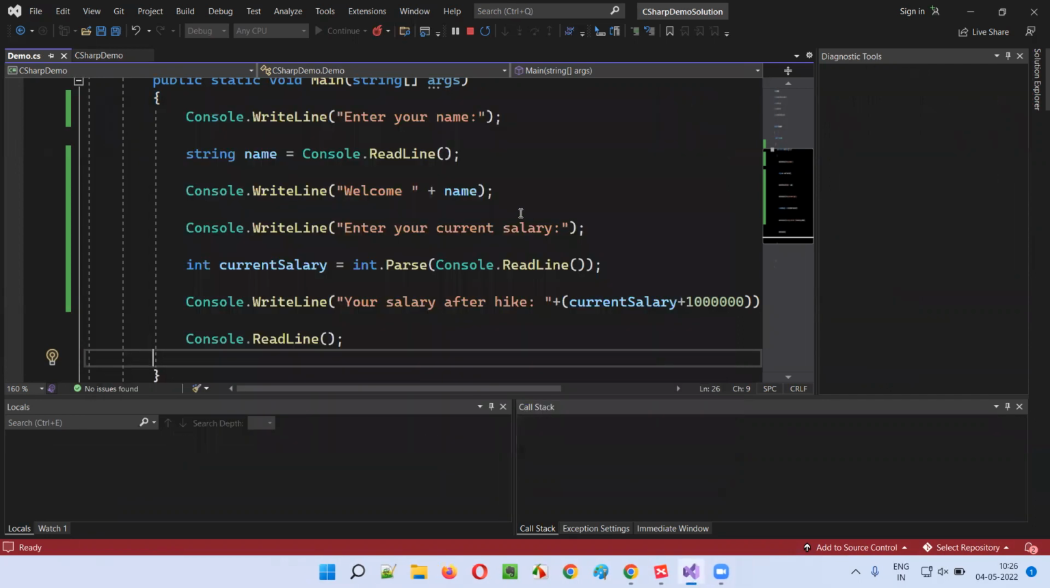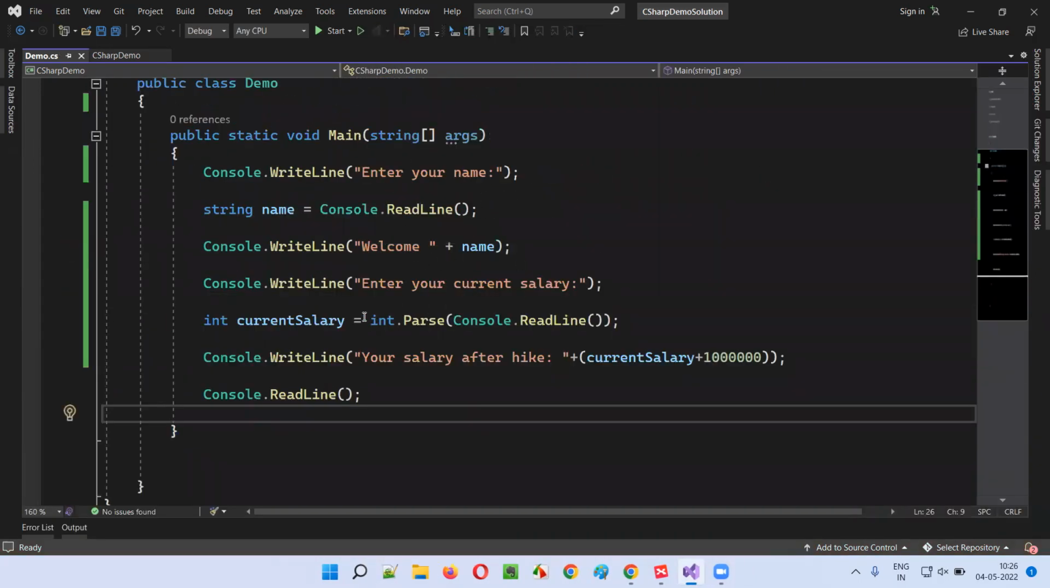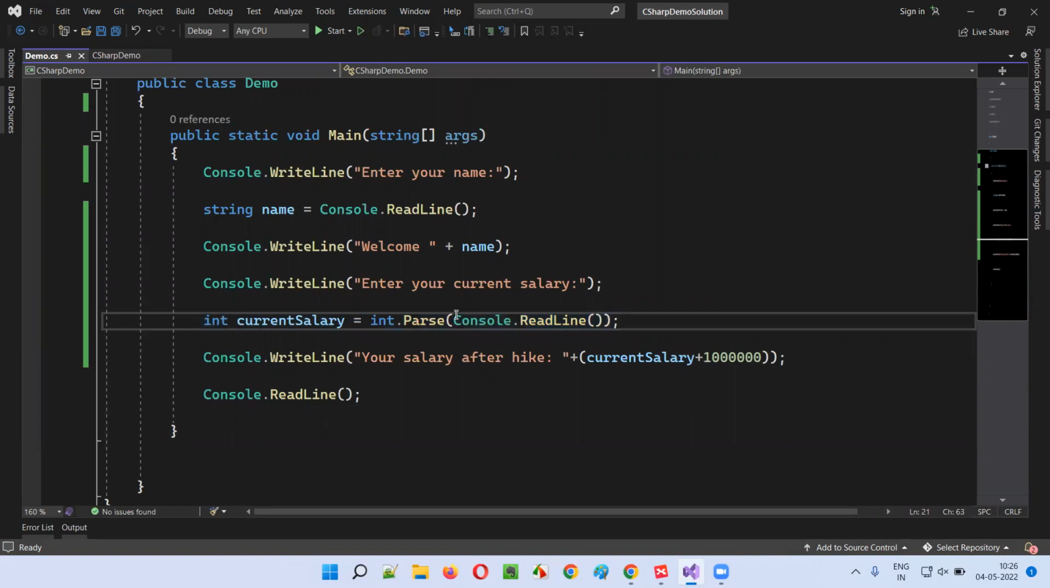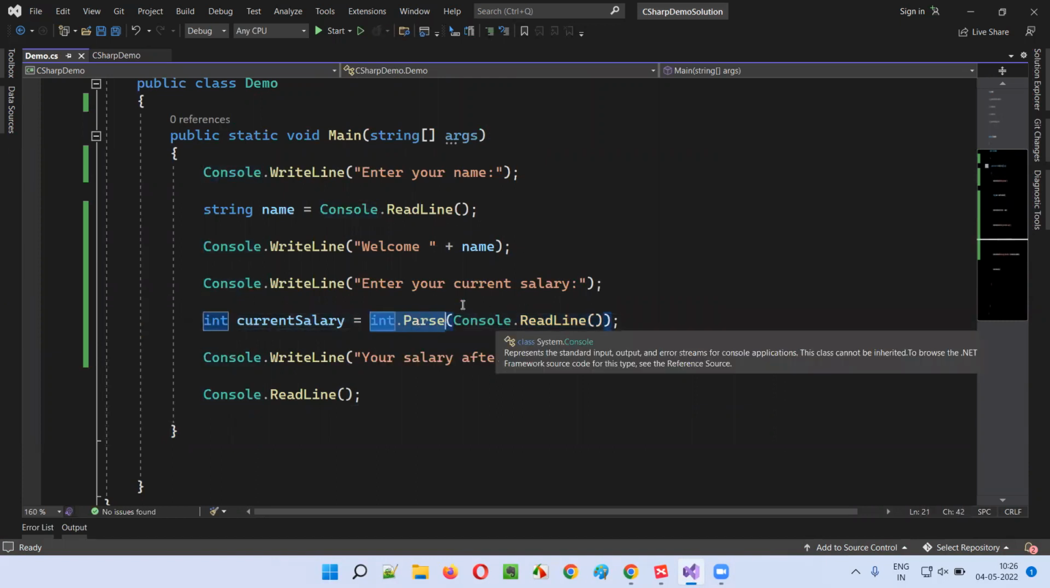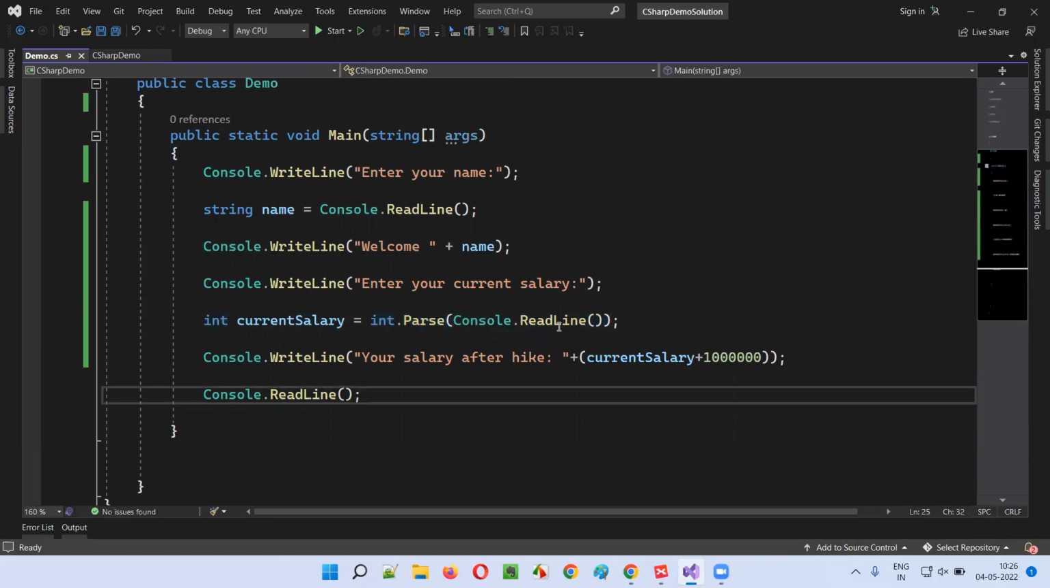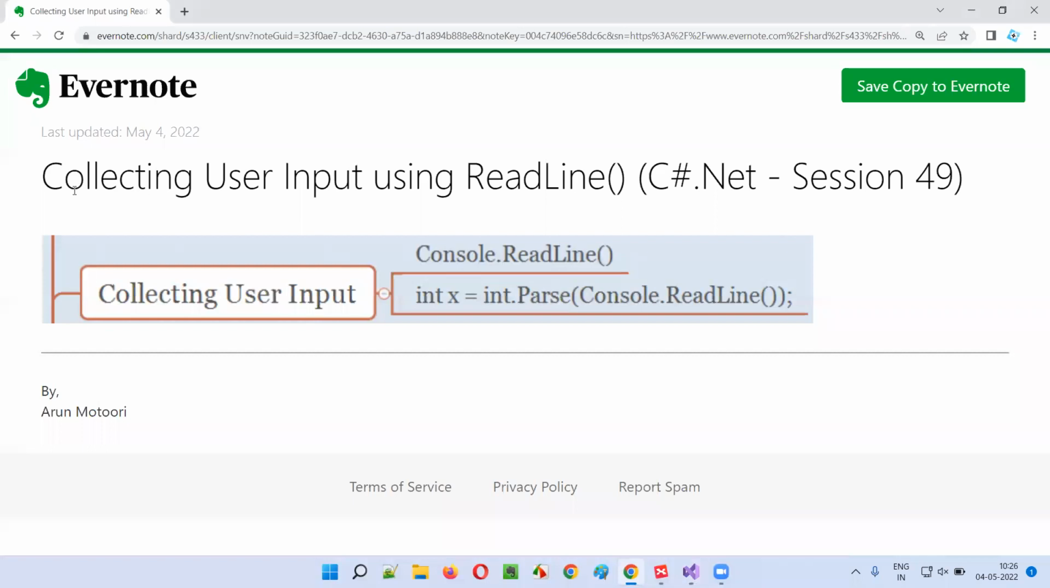So like this, you can collect the input in the form of integer by first receiving it in the form of string, but converting that into integer. If it is convertible, it can be converted. So this is how, guys, we can collect the user input using the ReadLine method in C#.